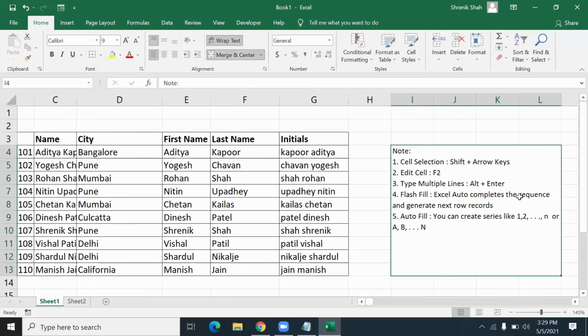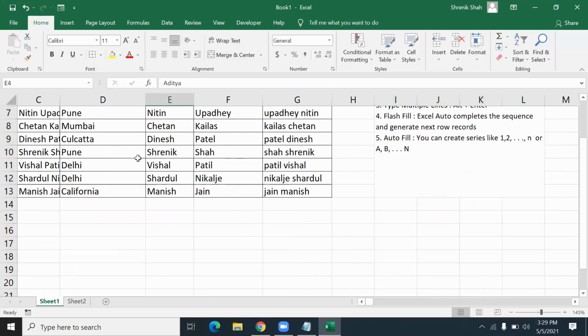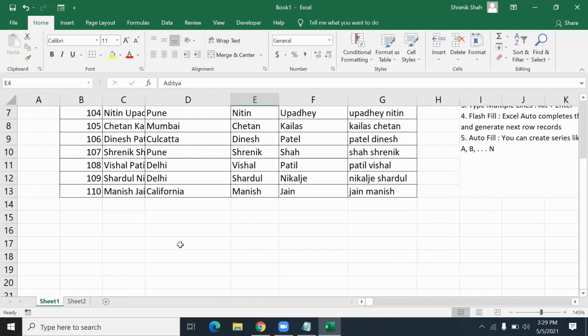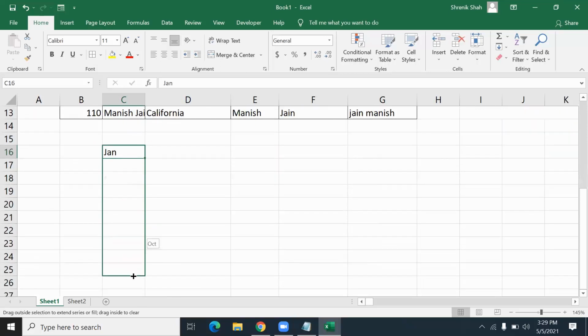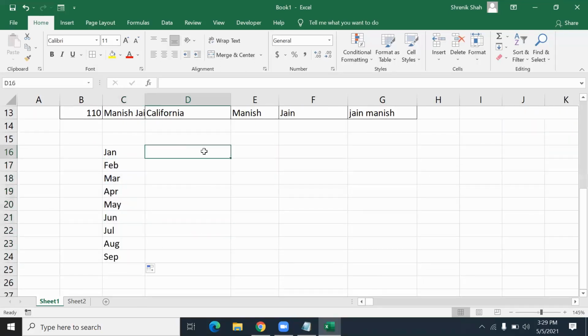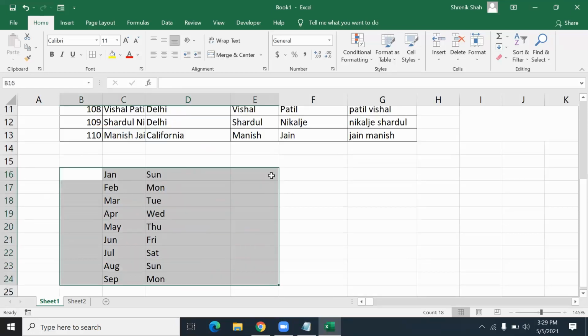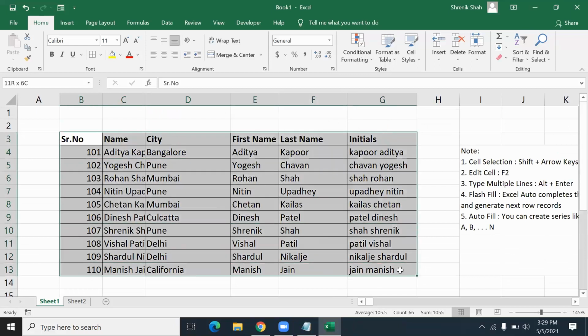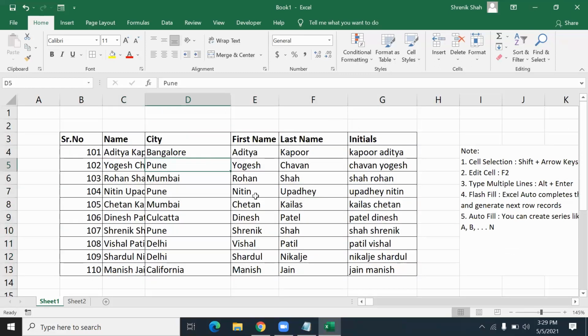So these are some features in Excel. I'll show you how to generate month names. Here I type, let's say, January, and as I select and go ahead, it generates the next month names. So this is the autofill feature in Excel. Even you can type any weekday name. If I click and drag, it shows me the weekdays like this. So this is the autofill feature. Now this is the very basics of Excel: how to create a table, how to use the autofill feature, and how to use the flash fill feature. Okay.